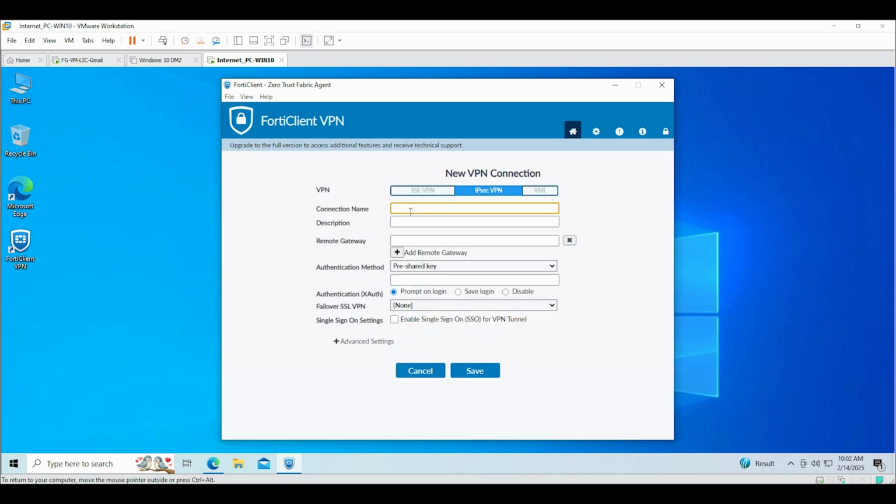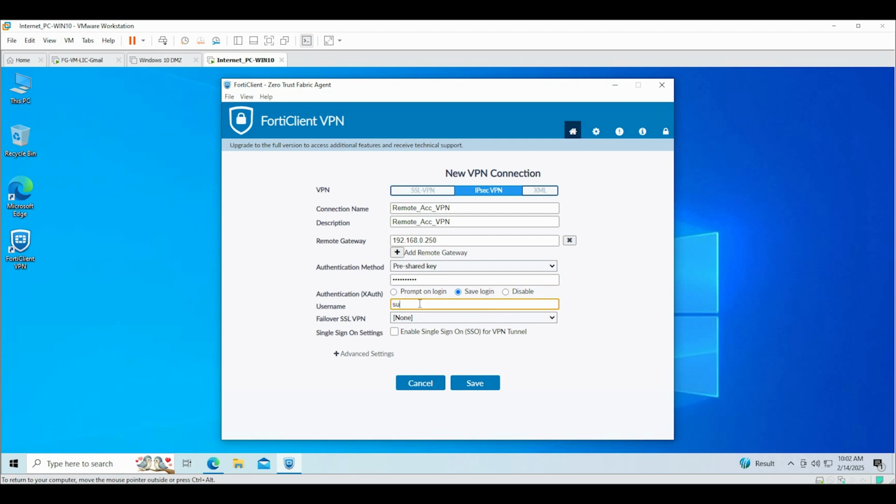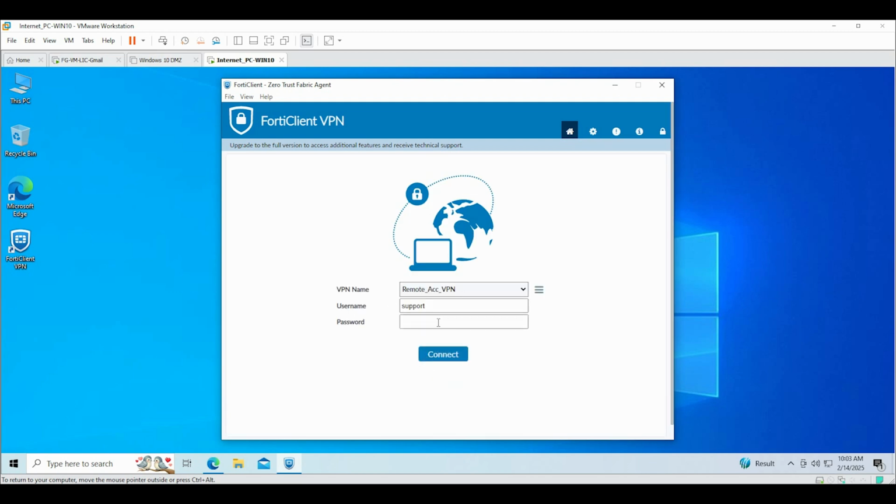Select IPsec VPN and enter the following details. Set the connection name, description, and remote gateway as the VPN firewall public-facing IP. Set the pre-shared key created previously. Click Save Login, then set the username as the VPN username. Then click Save. Enter the password of the VPN user.